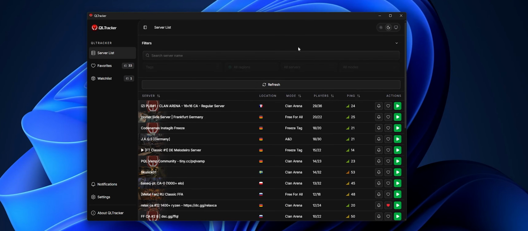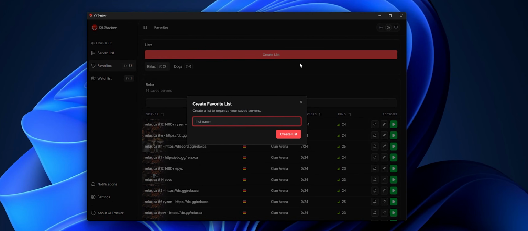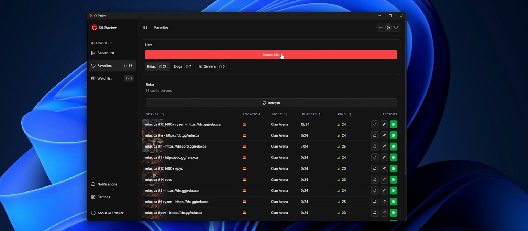And you can also create your own lists of favorites. Let's say you want to make a new list. Let's call it easy servers, and create the list. One thing I want to mention here: these lists are all stored on your local PC, so there's nothing I save in this case. That means when you uninstall the program, all the data is wiped. Just to mention this.